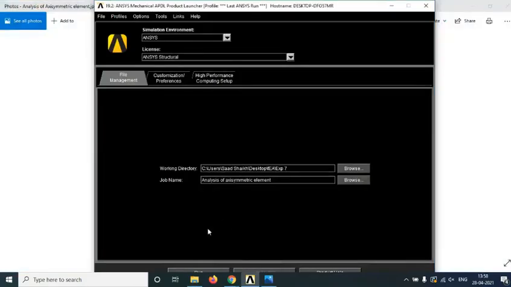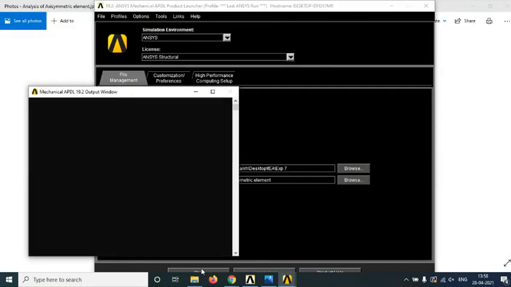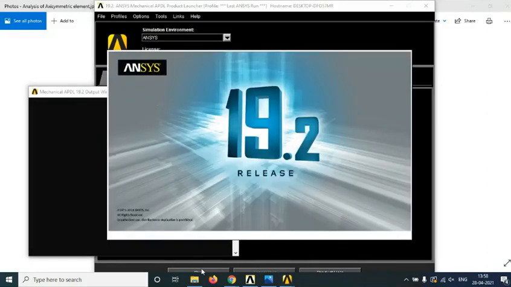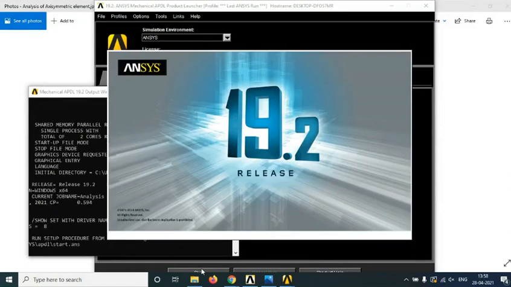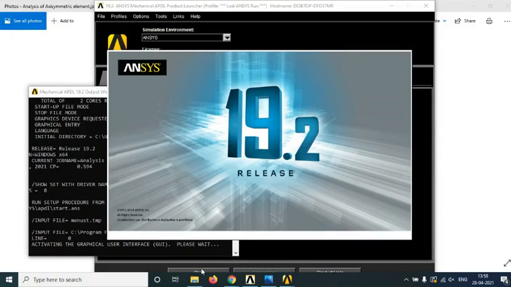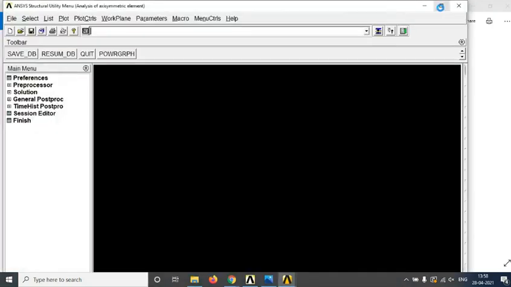Going to ANSYS, we will set the directory, which we have set as desktop, experiment number 7, and the name analysis of axisymmetric element. We will run the ANSYS APDL. This will take us to the ANSYS APDL screen. So this is the interface of ANSYS APDL.